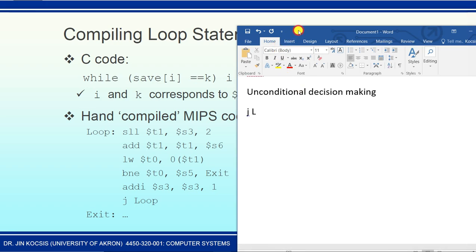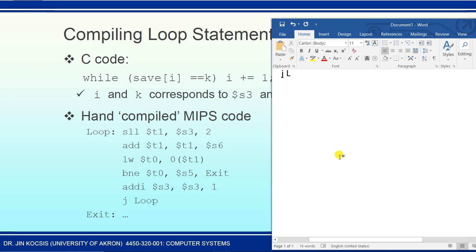So first, we need to initialize the value. Basically, we need to get save I. We need to know how to get the save I from the memory to the register. So the first two lines are the same as the original one. Basically, I need to shift S3 to the left by 2 bits and store that value to T1.